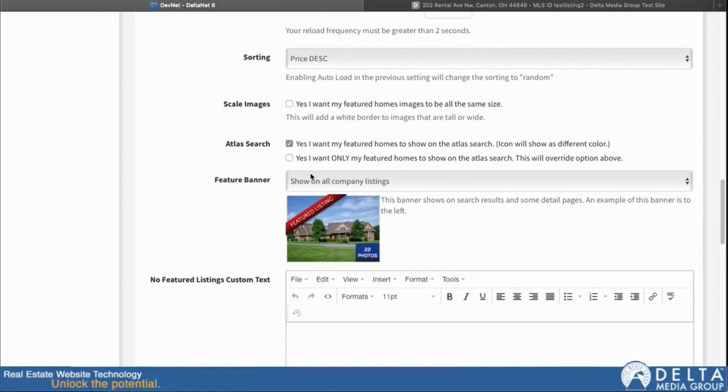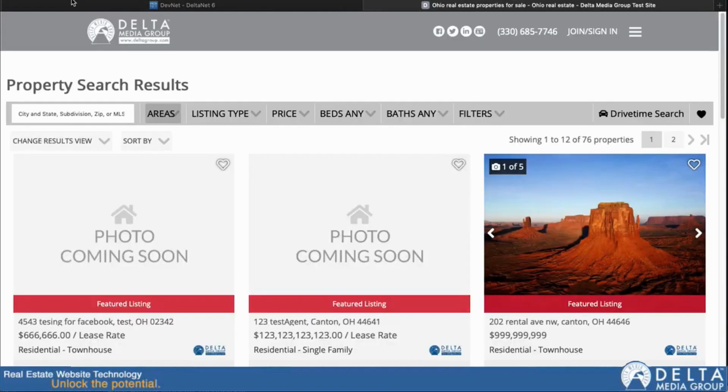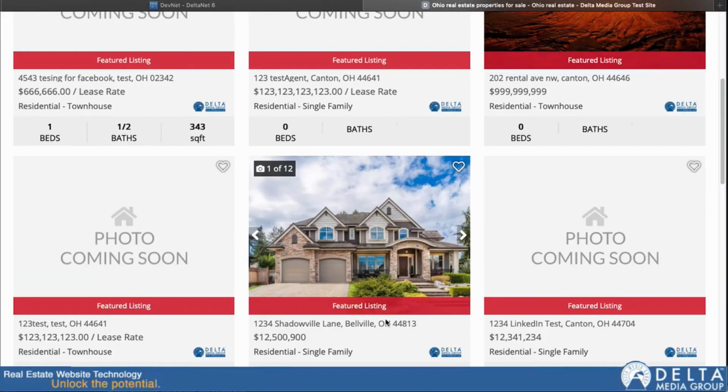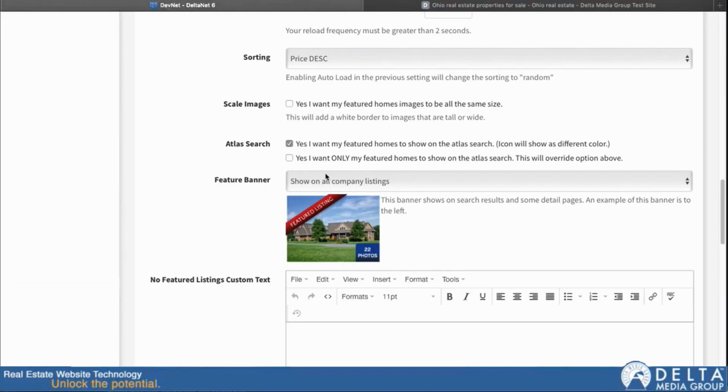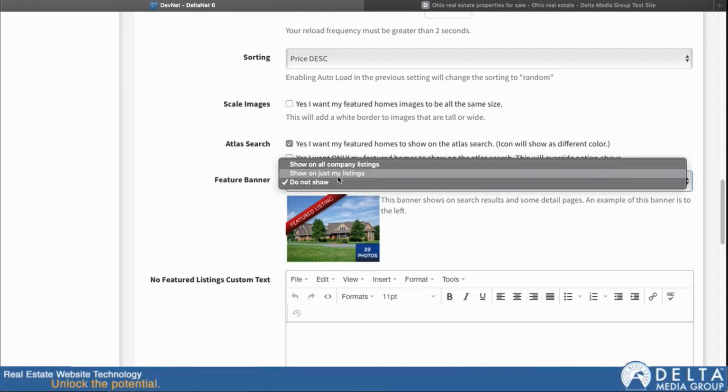And then the next setting we have here determines whether or not you show the featured banner, or what listings you show the featured banner for on your website. When you're on the search results page on your website, for example, if I had just run a search and I'm here, we can see this featured listing banner showing up on each of these listings. That is because I have the featured listing banner set to show on all company listings. Now I could limit that to just showing on my own, and then it won't show all the company's listings as featured, it'll just show yours as featured. Or lastly, you can remove that featured banner altogether if you don't want it to show up at all.